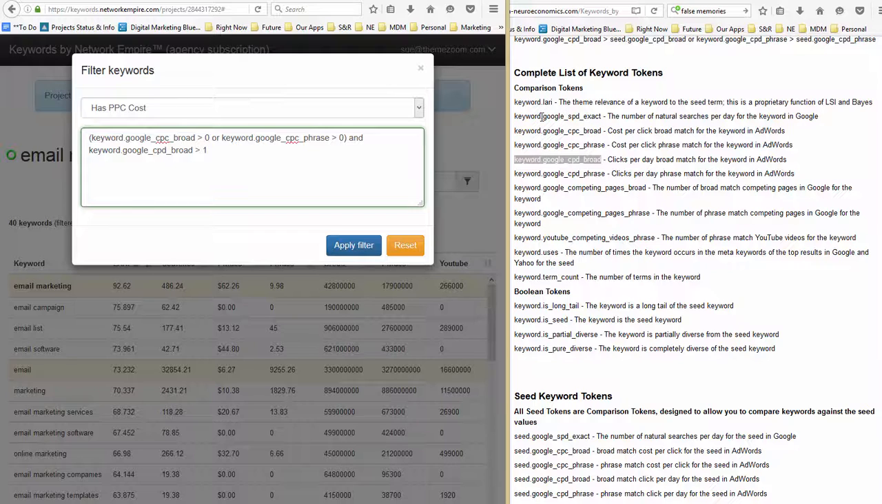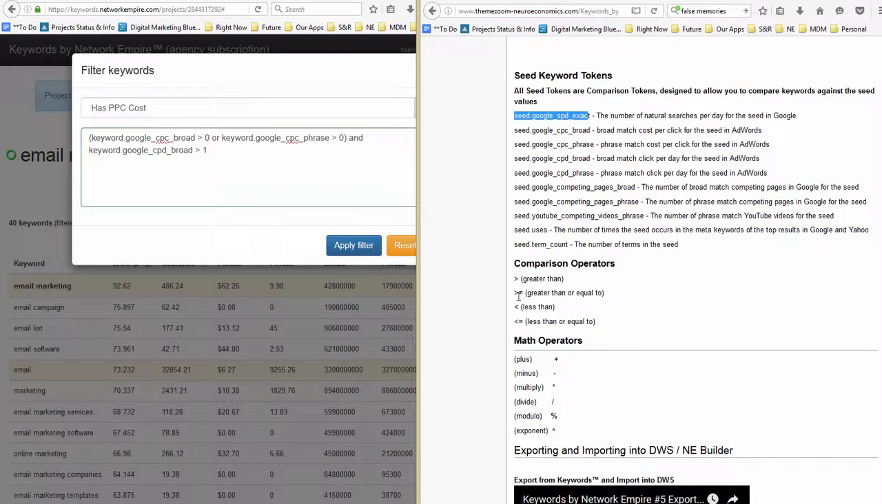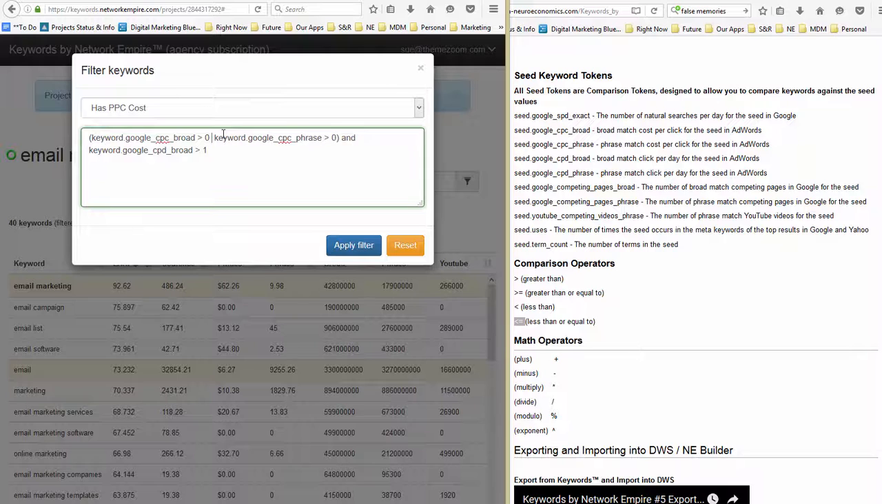So that's how you put your filter stuff together. That's how you use the keyword tokens. These are going to apply to each keyword in the list. These are going to be replaced by whatever the value is for the actual seed term. And these are the Booleans. And then your comparison operators, you've got either greater than or equal to, less than or equal to. You've got things that you can do like pluses and minuses. So you can do something like, we can say this plus that is greater than 0, right? That's another way of saying that this has to be or that has to be greater than 0. It's a little bit quicker way of saying it. We can also subtract, multiply, divide, modulo, exponent.